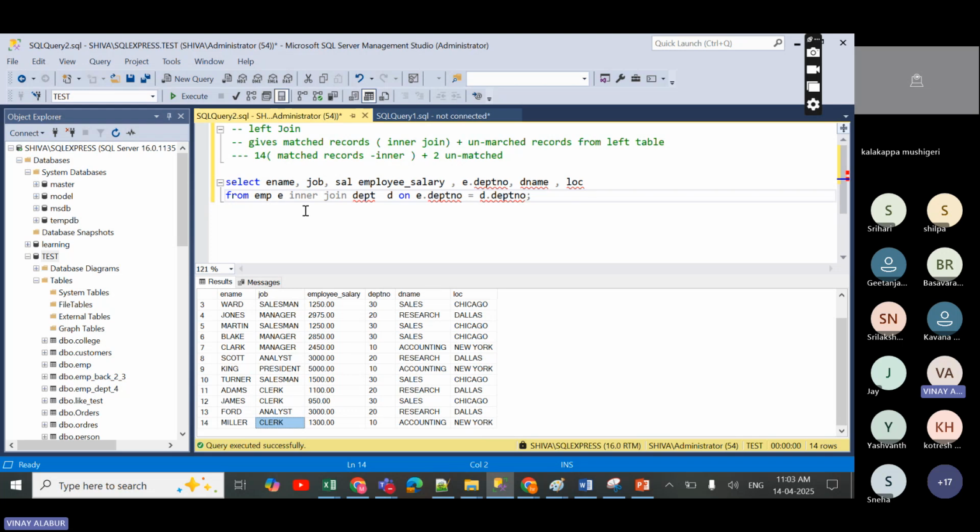Since I use a left join, what is the meaning of a left join? Bring everything from the left table. In other words, bring matched and unmatched data from the left table. This is what happens: it gives 14 matched records from the inner join plus unmatched records from the left table. What is the output? 14 from your inner join plus 2 from your unmatched records, getting 16.